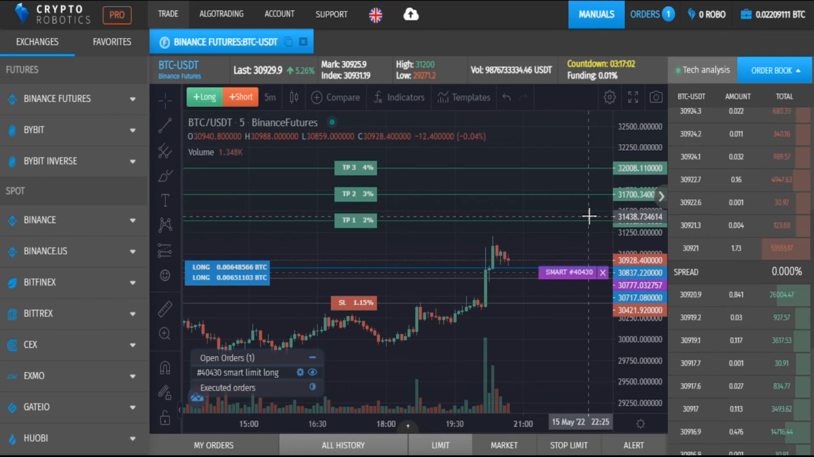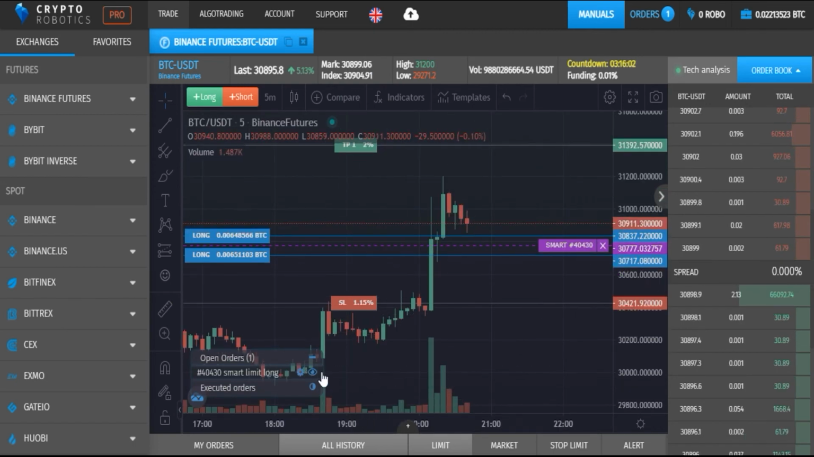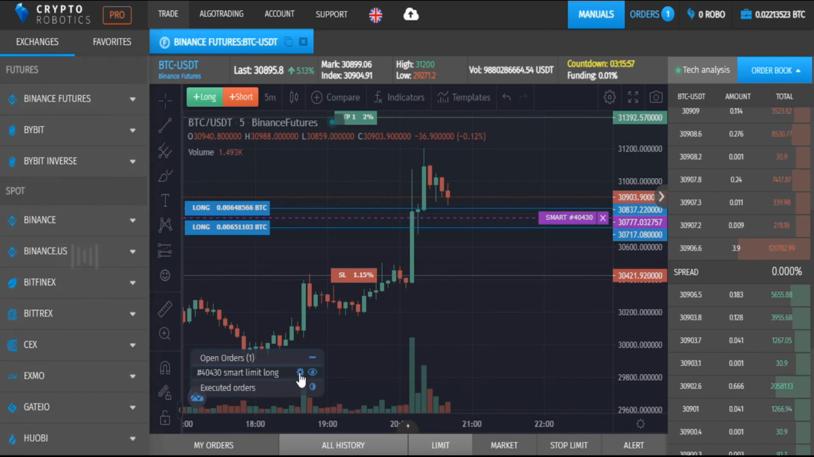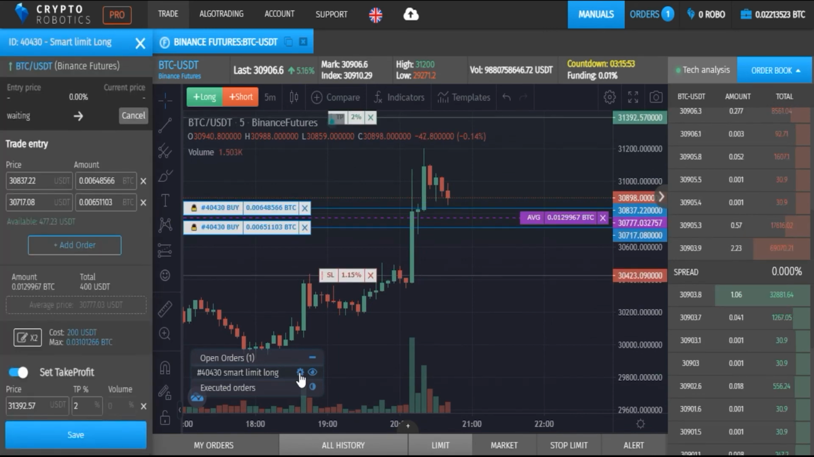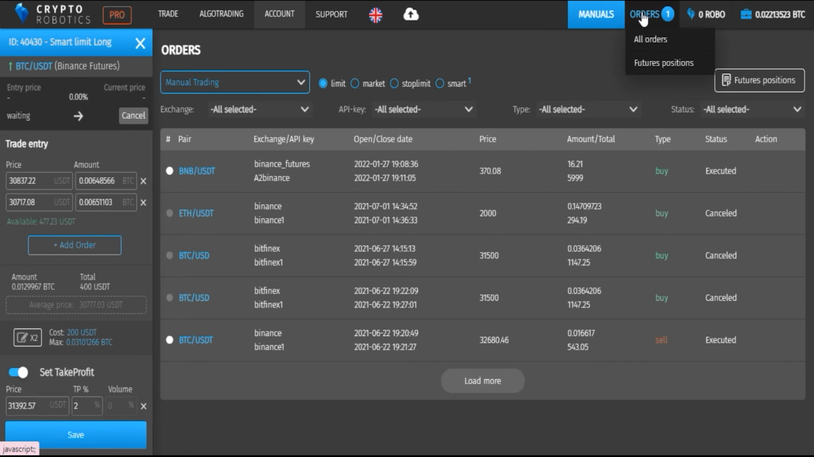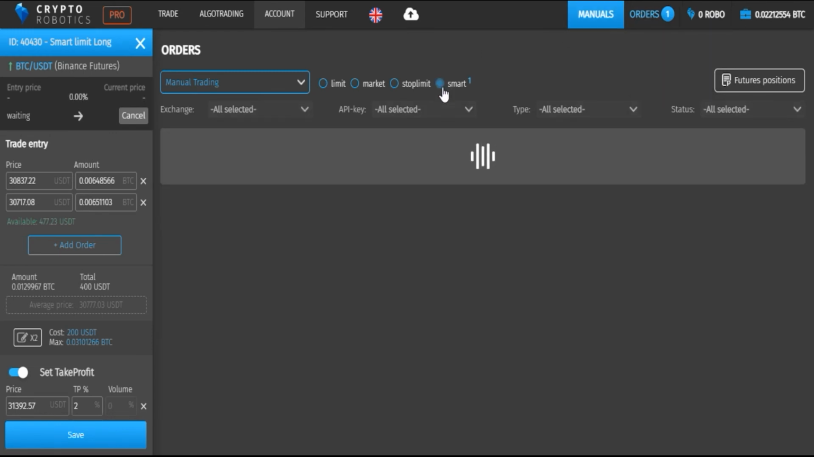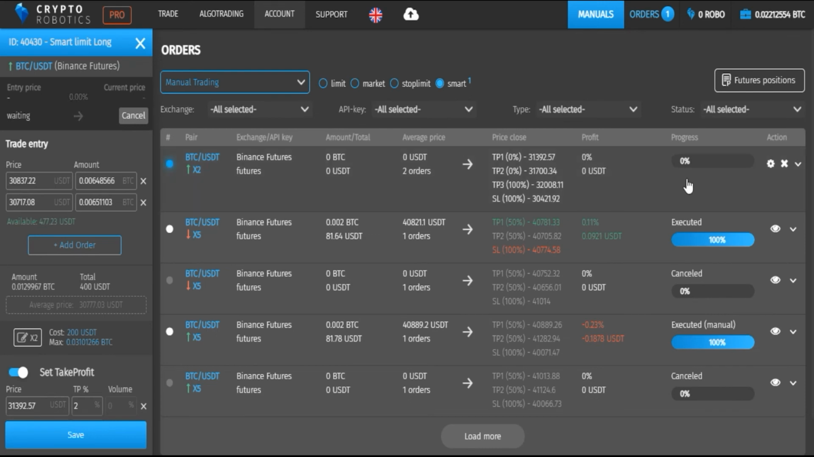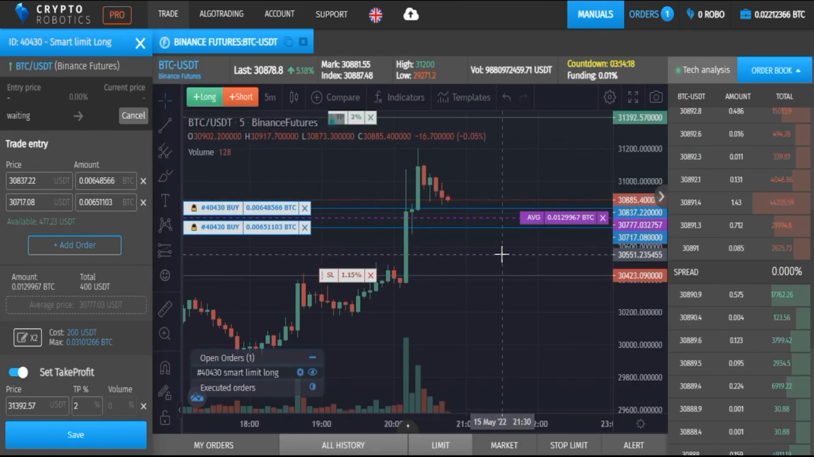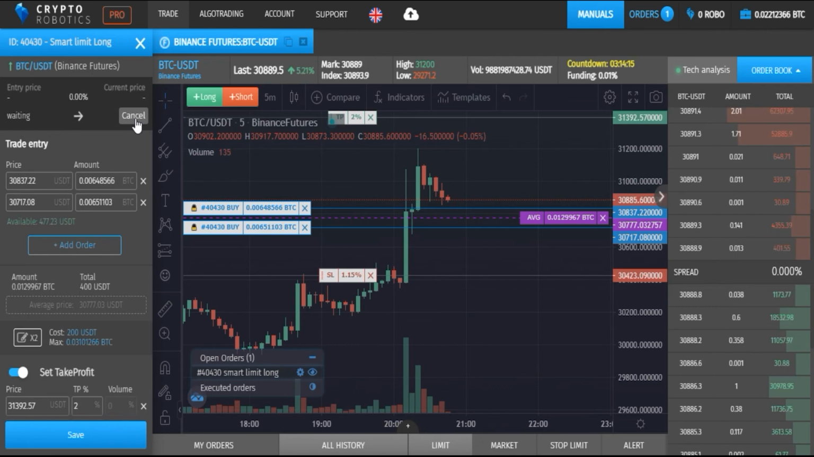Now let's see how we can edit this order during its execution. In order to enter the settings panel, we can click on the gear here, or go to my orders and select settings there. We can also monitor the execution of orders through this panel, and we can open the settings from here. I'm going back to the trade panel to see the chart. So before any of the orders are filled yet, we can cancel the entire position or change almost any of the parameters of the position.